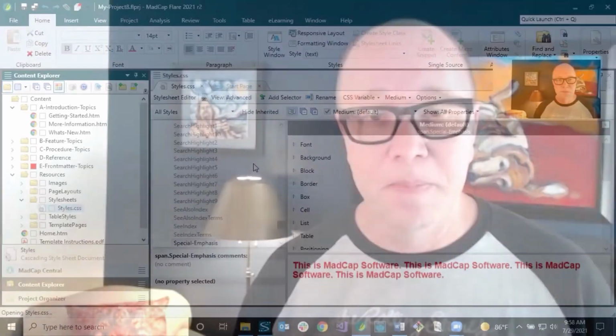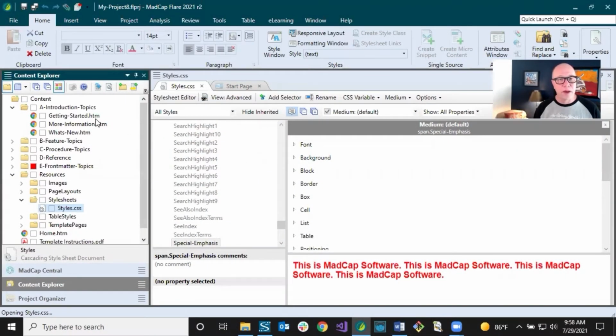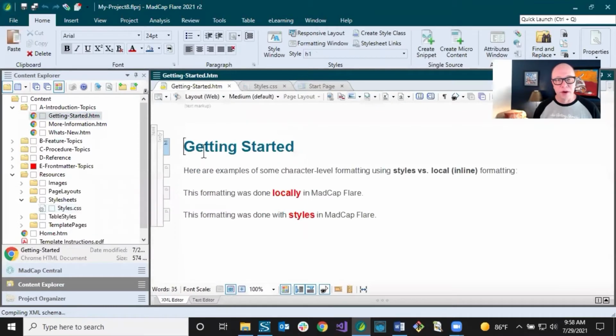I'm going to go into Flare and show you a quick demonstration to illustrate the difference between styles and what's called local or inline formatting, and why styles is preferred. All right, so inside of Flare, I've got a few documents in here where I've already put some formatting. You can see in these bottom two paragraphs, I've got a couple of words that are red and larger than the other text, and it's bold. So there's some formatting in here. And you look at this and you go, well, these were done exactly the same way.